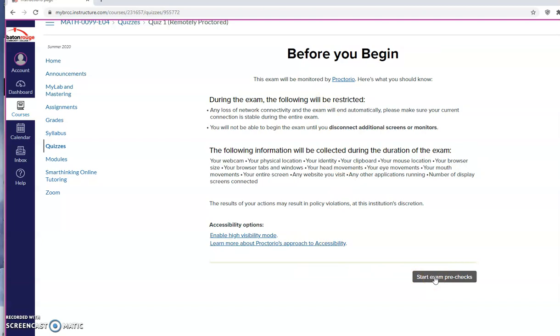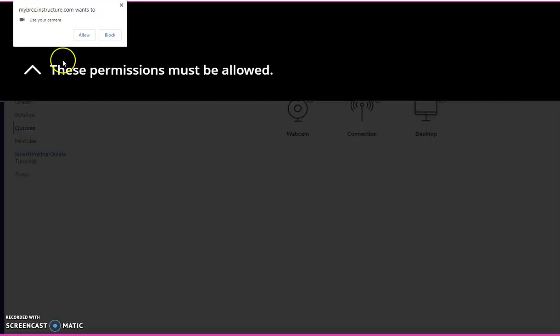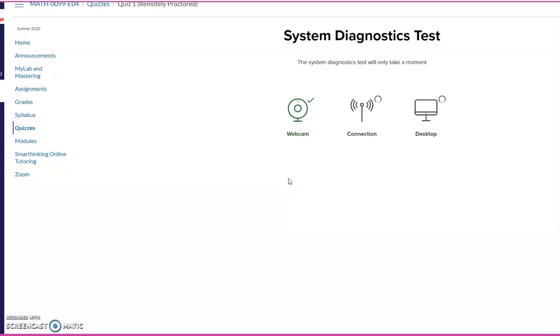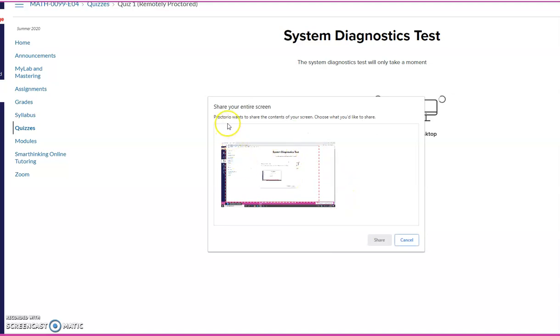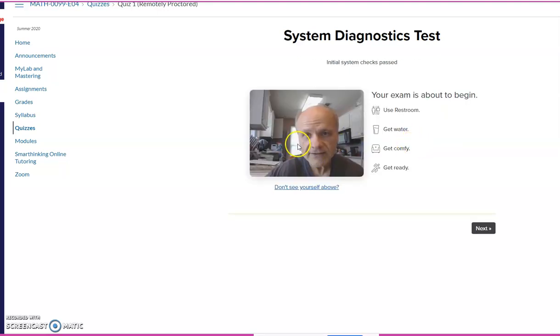So you see all that? Start exam pre-checks, and then it's going to ask you for diagnostics and all that. It is saying right here that my VRC wants to use your camera, so go ahead and say allow. And then you have your webcam, share the entire screen. So you click on share entire screen, say share. See this right here? Say share, and let's see. All right, it looks like everything is good. All right, there I am. You're looking at the mess in my background.